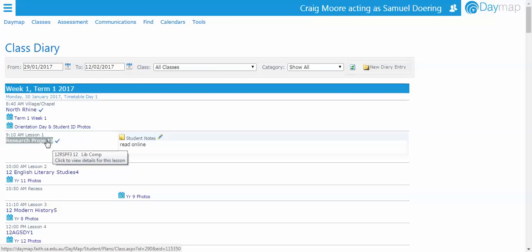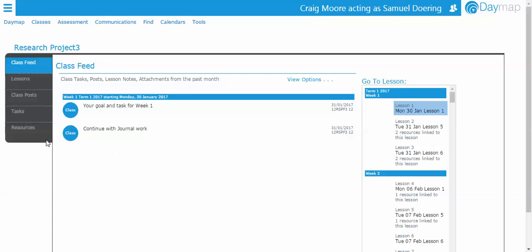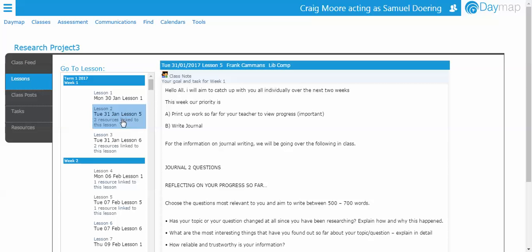If we left clicked on that research project, we'd actually go to the lesson, and you can see here that the teacher's been putting some stuff into the class feed, and also if we click on, we can see some of the lessons that are going on there. Well done. This is not something that all teachers are using straight away, but obviously in the case here, that is Frank Cammons running that with this particular class.